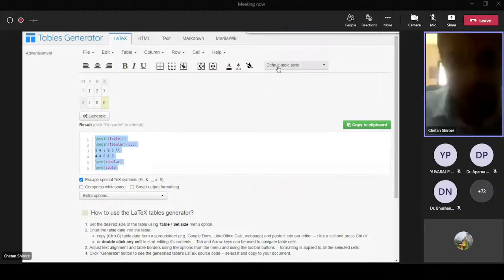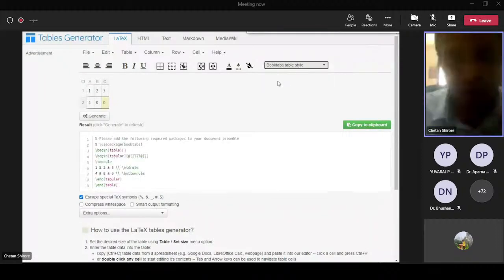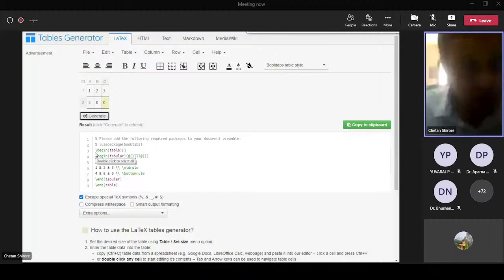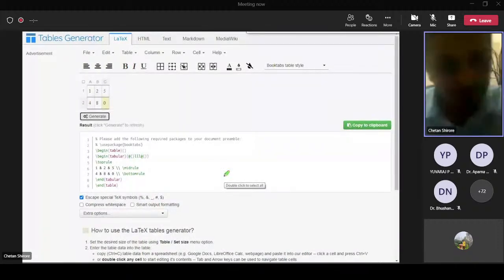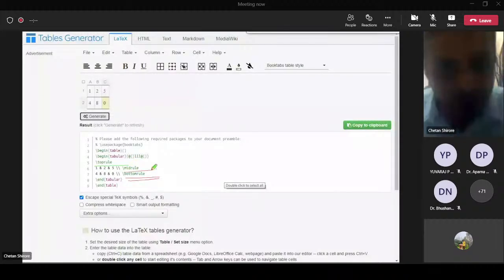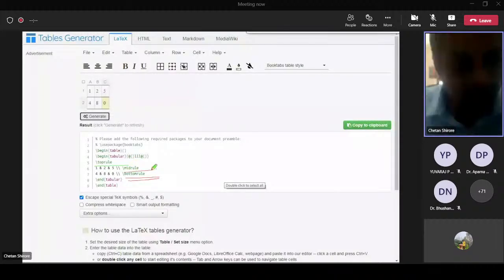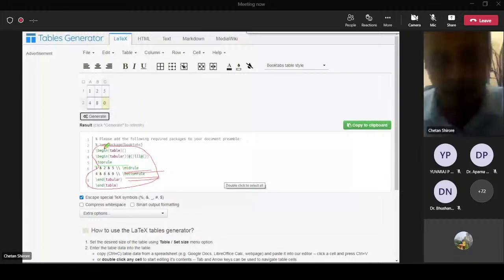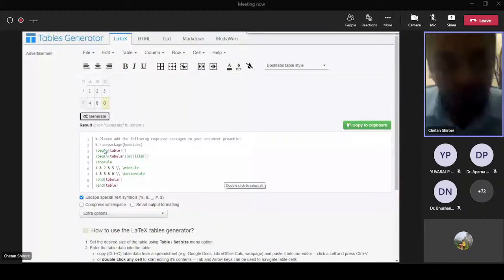Again, the good thing about this online utility is that we can use the booktabs table style and then generate. So I'm using the booktabs table style, and you can see that instead of hline, we are having a top rule here. Instead of hline, we are having top rule, mid rule and bottom rule. So you can copy this code in the LaTeX editor, paste it and edit it, and you will get beautifully designed tables. So these are the two utilities for generating tables.